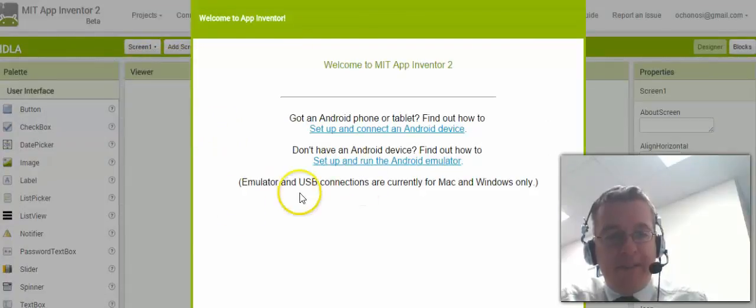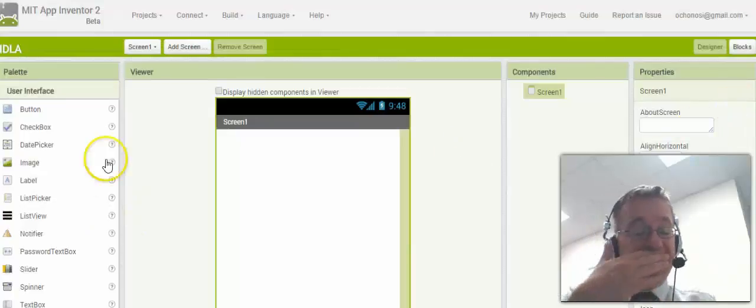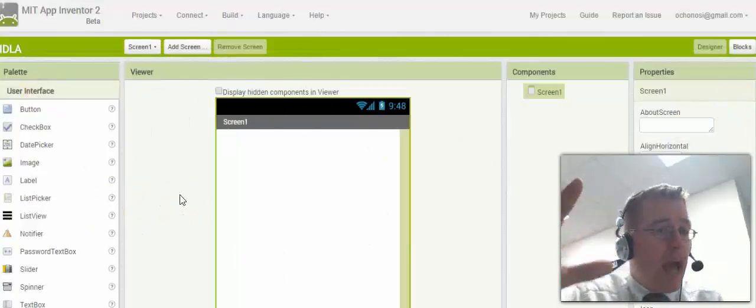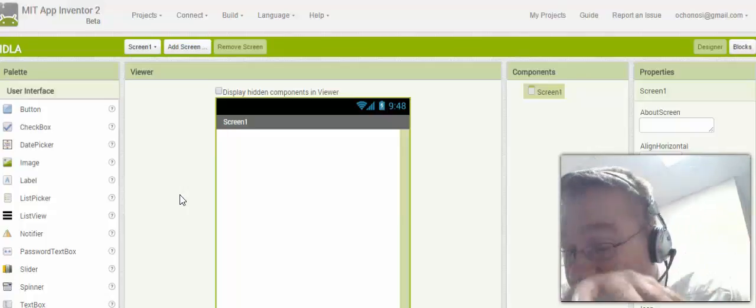You'll see, hey, welcome, and I'm going to say, that's great. I don't really want to set up and connect. Oh, no. Let me push the continue button down here. There we go. And you'll see this is the interface. Again, this is a cloud-based software, meaning that you don't have to download anything.